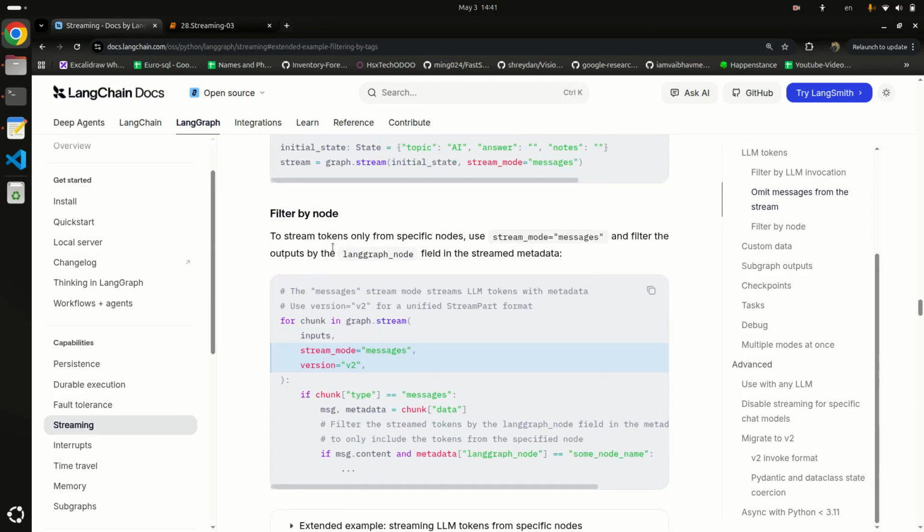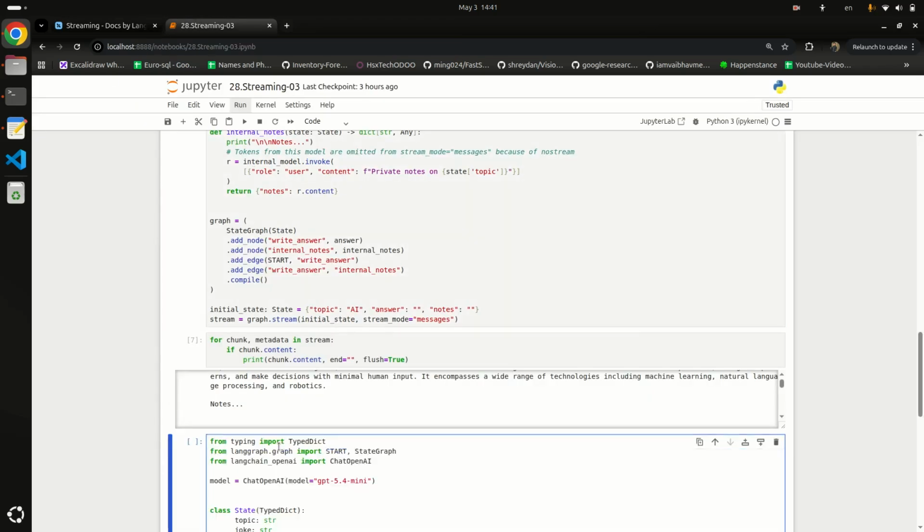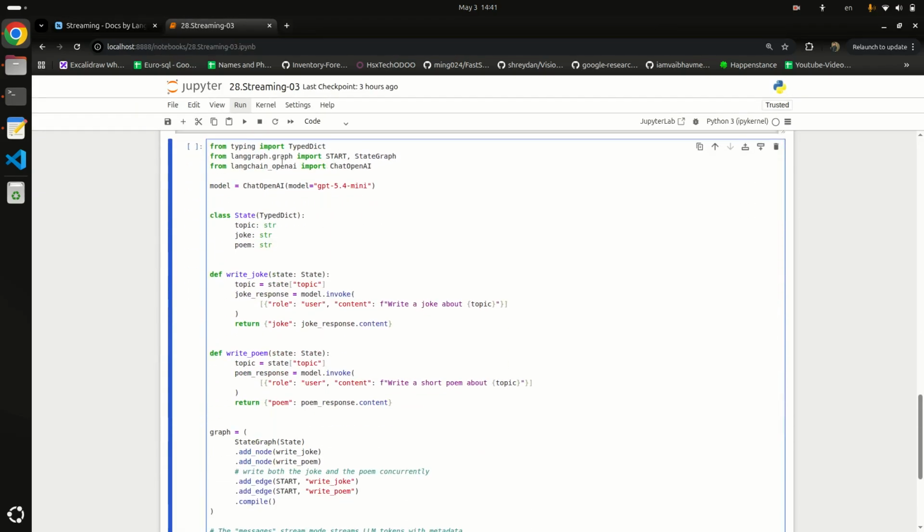It is saying filter by node. To stream tokens only from specific nodes, use stream mode equal to messages and filter the output by the langgraph_node field in the stream metadata. So how to do that? I will copy and paste here. Here we are saying from langchain_ollama import ChatOllama, and similarly here I will specify ChatOllama. Our model is, we know, Qwen 2.5.